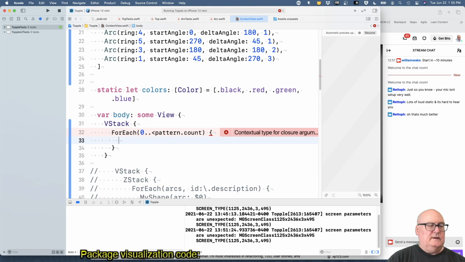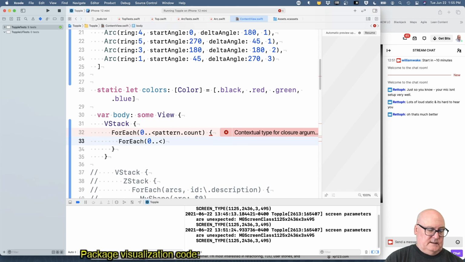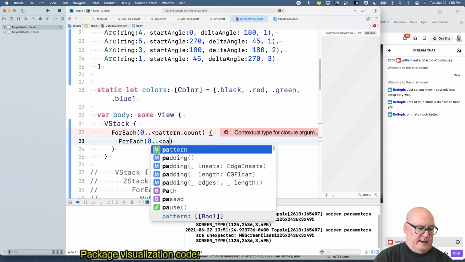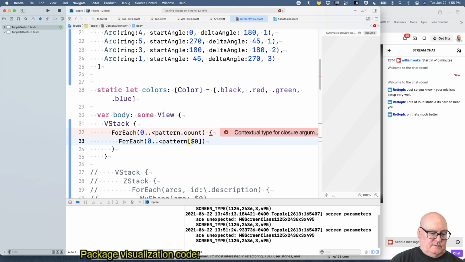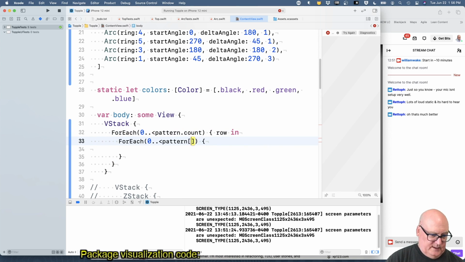And then I guess we're going to go for each 0 dot dot less than pattern sub $0. Now we get another $0. Or I guess we don't have to be secretive about it. Let's just call it row. Now we're very confident we know what's going on. Column. Okay.